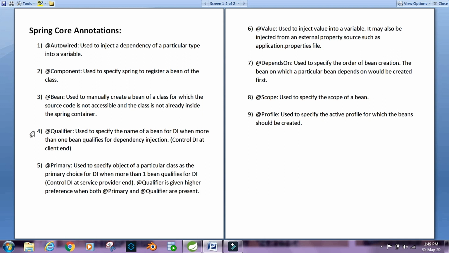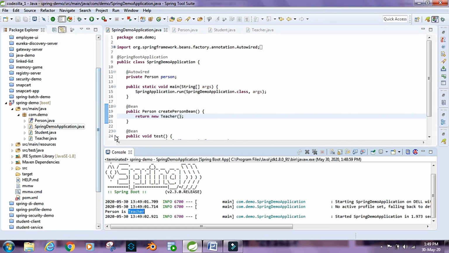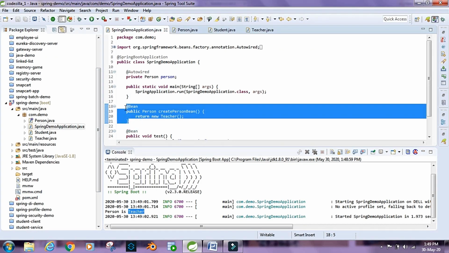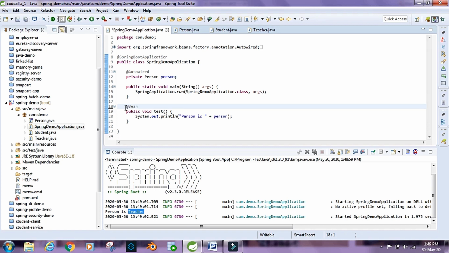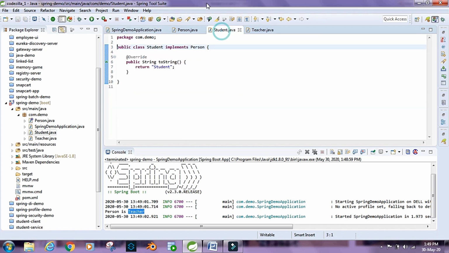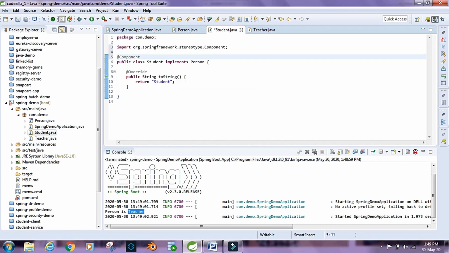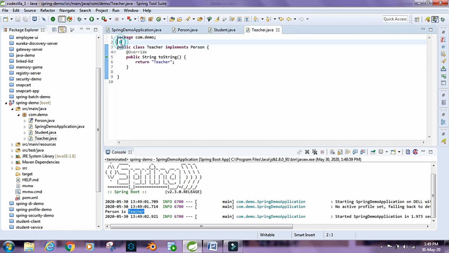And next up we have @qualifier. So it says used to specify the name of a bean for dependency injection when more than one bean qualifies for dependency injection. Control DI at client end. So what does that exactly mean? So let's suppose we remove this, right? And let's suppose we have these classes marked as components. So I would just write @component on top of this, and I'd copy this and paste it on top of teacher.